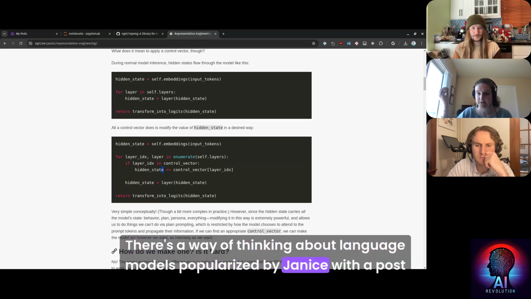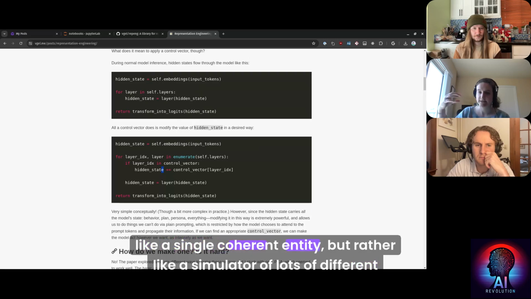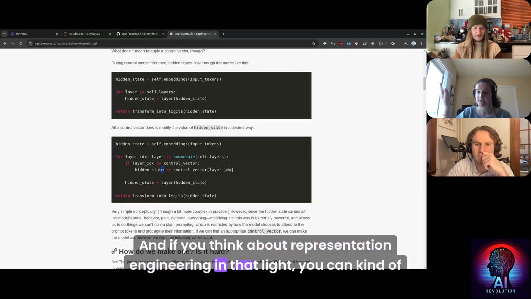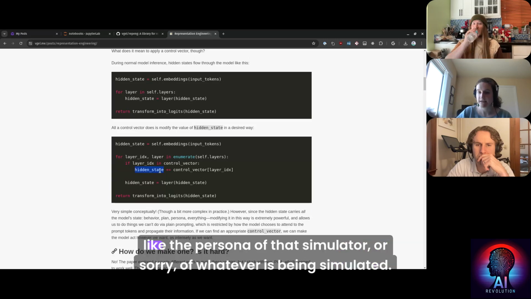There's a way of thinking about language models popularized by Janus, with a post called Simulators on LessWrong, where you think of language models not as a single coherent entity, but rather like a simulator of lots of different types of personas. And if you think about representation engineering in that light, you can think of this hidden state as the persona of that simulator, of whatever is being simulated.